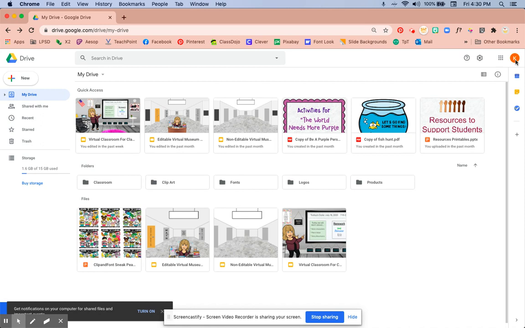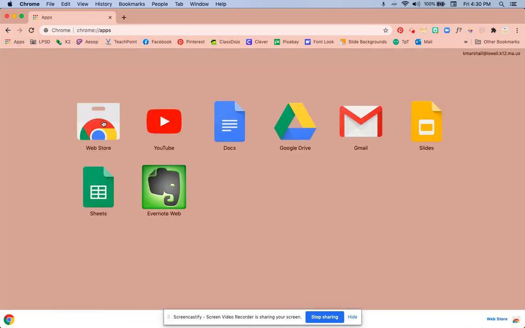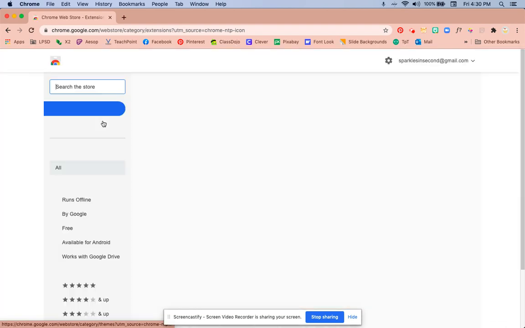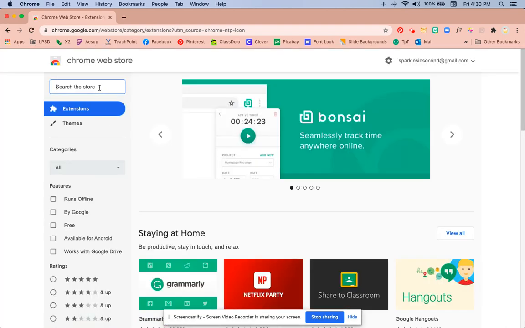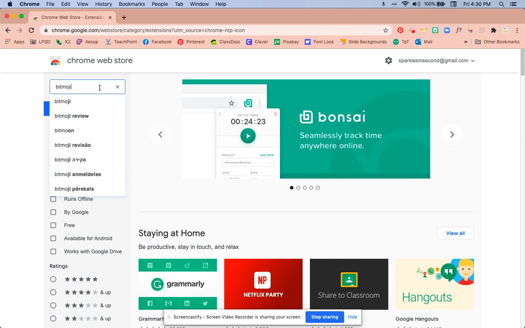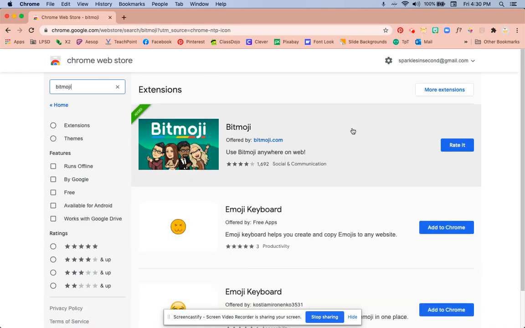The first thing you're going to want to do is go up to your toolbar and where it says apps, you're going to want to show apps and go to the web store. And under the web store, you're going to search for Bitmoji. And this is going to come up.